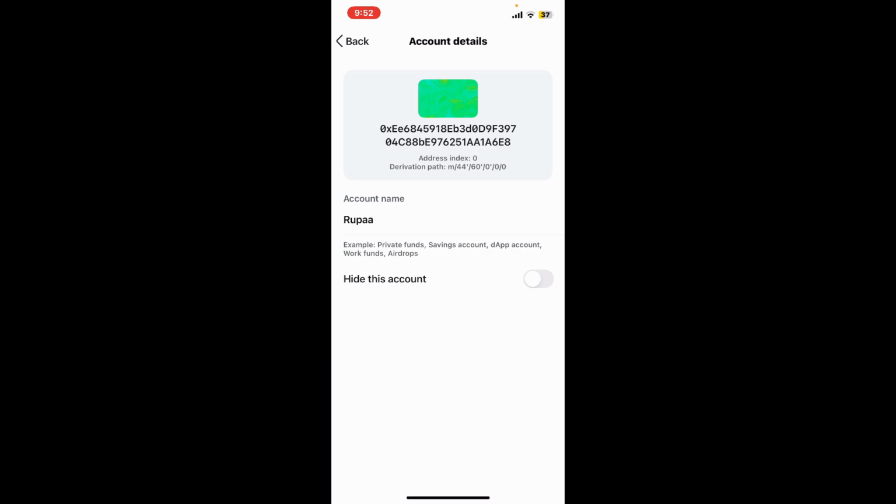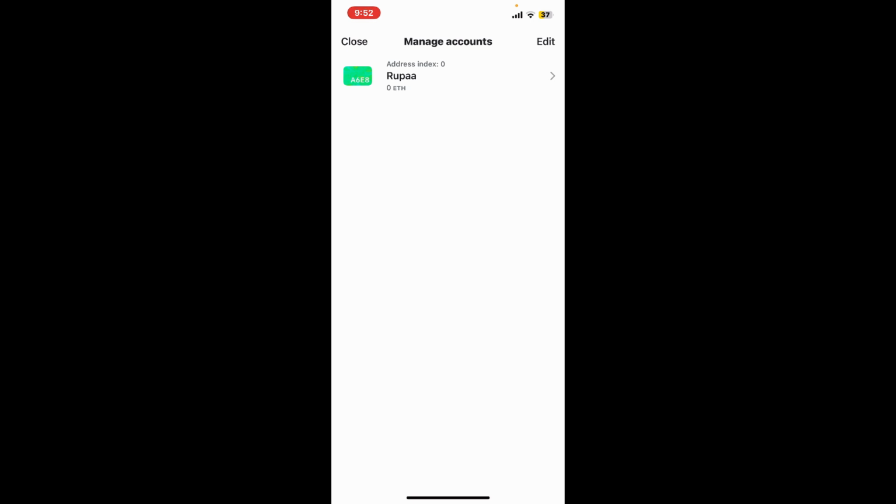After you do that, you can now go back and see that you've successfully changed your wallet's name for My Ether wallet. That is how quickly and easily you can update your name on My Ether wallet in just a few simple steps.